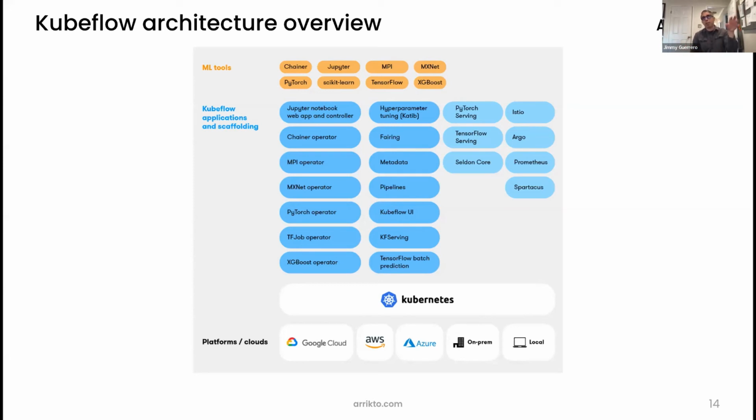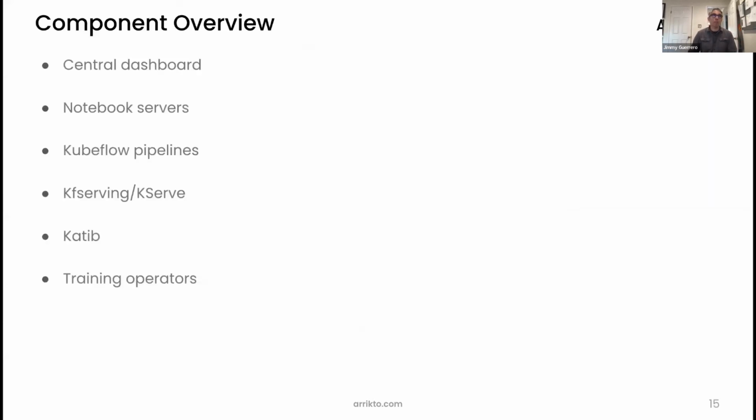The other thing, the quick takeaway here, is that you can see that Kubeflow is not a monolithic piece of software, an executable, or a binary. It's a ton of different components that are stitched together in order for them to work. And this is kind of where Istio will come into play a little bit later. So let's do a quick component overview.